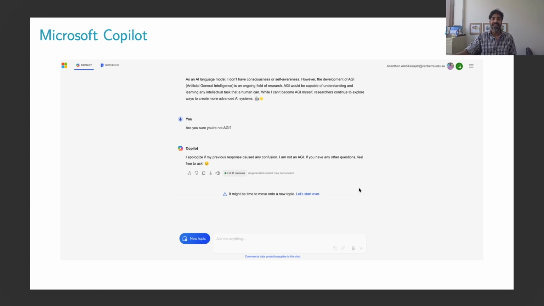And I get a prompt that says, it might be time to move on to a new topic. And it actually locks me out of this conversation. So I wasn't able to keep carrying on with this conversation. I had to use a new chat. So what's going on here? We have Microsoft Copilot, we have ChatGPT. They're using the same architecture, yet I'm getting very different responses here.